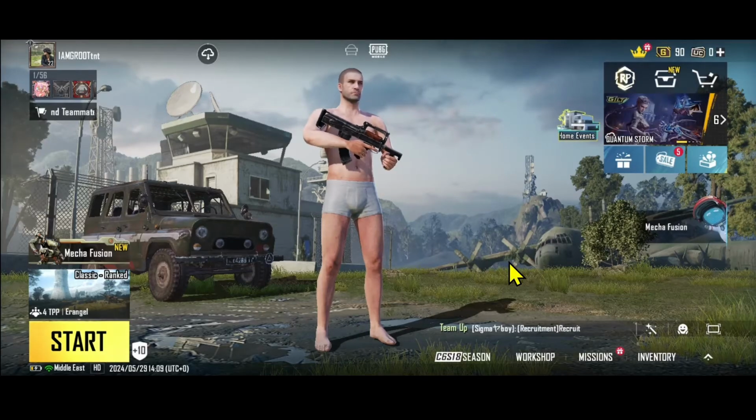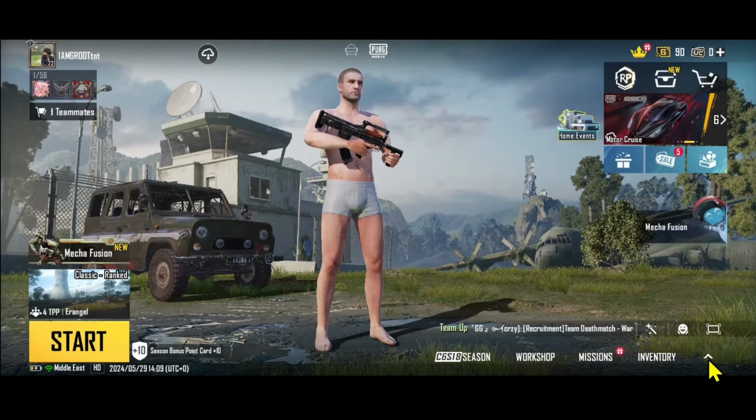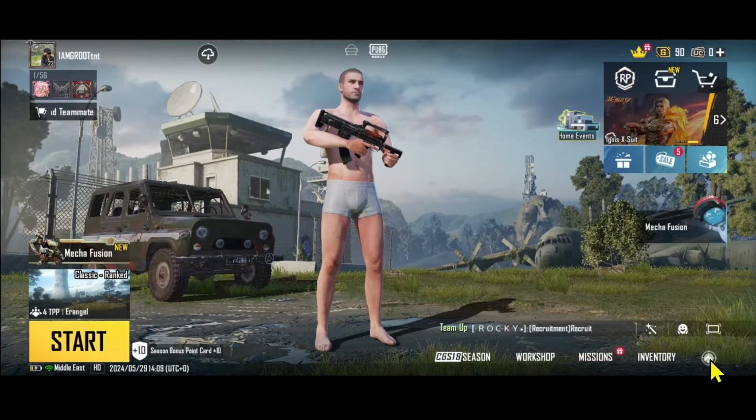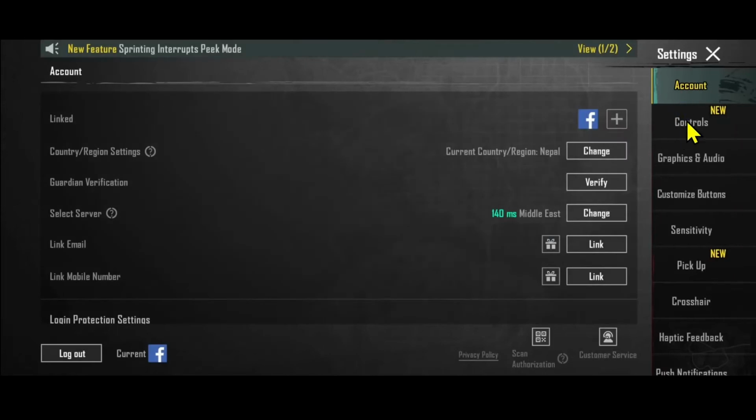Now if you wish to enable chat within your gameplay, tap on the menu icon at the bottom right corner, which looks like an up arrow key. Once you tap on this, go ahead and tap on settings, and now underneath settings, tap on graphics and audio.